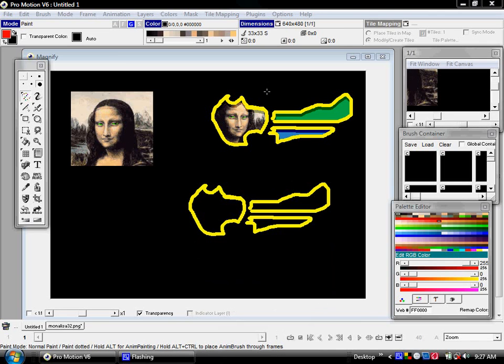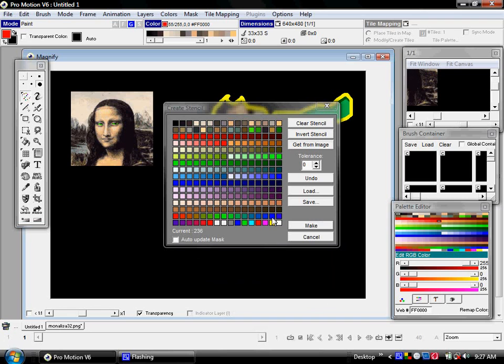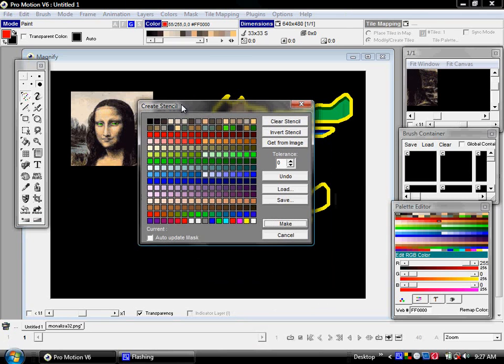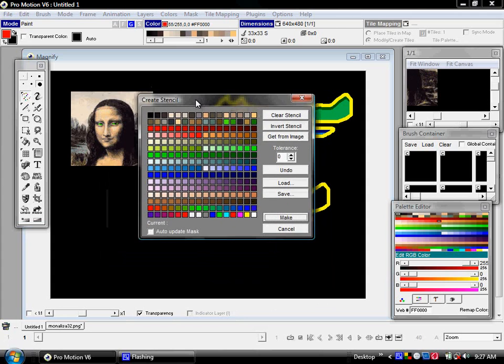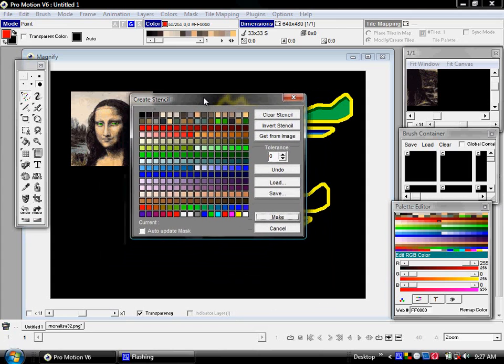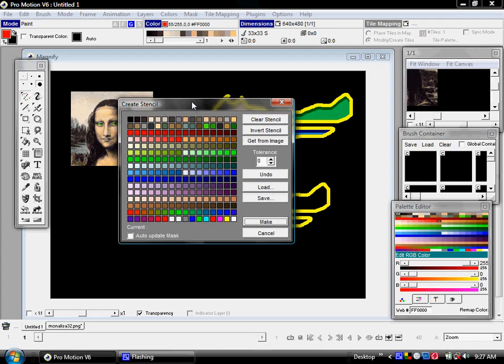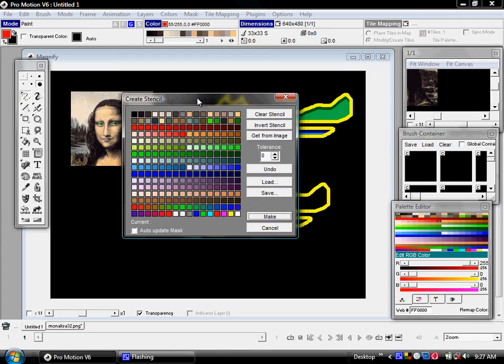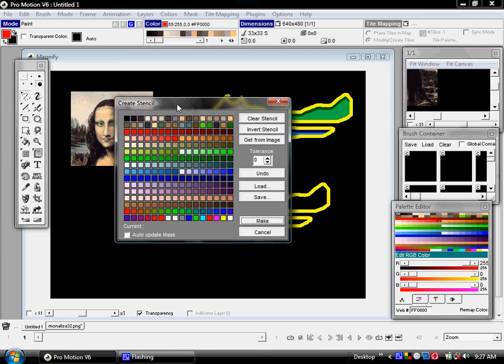There's one last powerful variation on the masking tool, and that is actually not found by right-clicking here in this dialog. In fact, the masking technique I'm about to show you can cause confusion with this. So make sure if you're going to be using the masking trick I'm about to show you, bring up this dialog, turn auto update mask off, and click make or close the dialog.